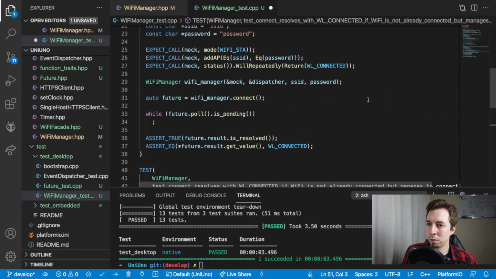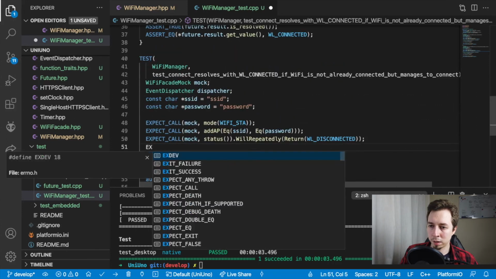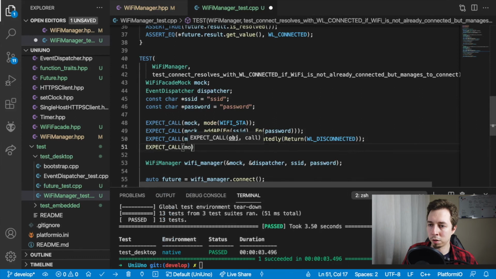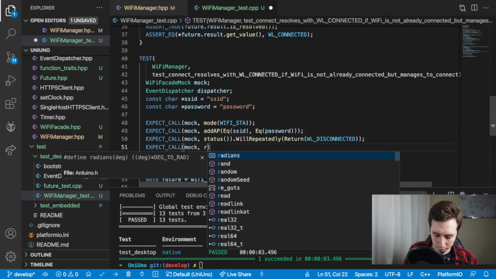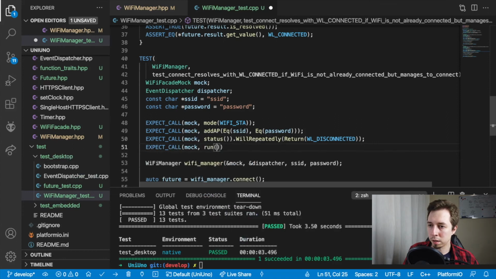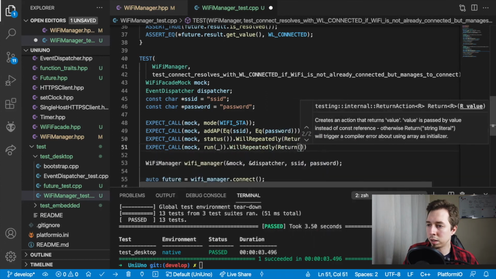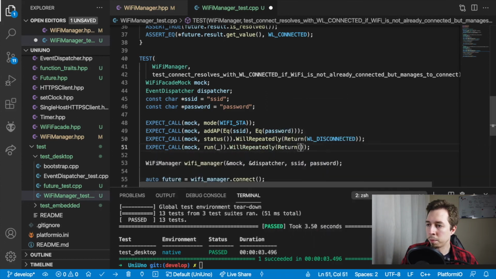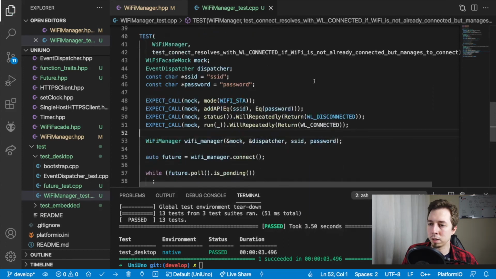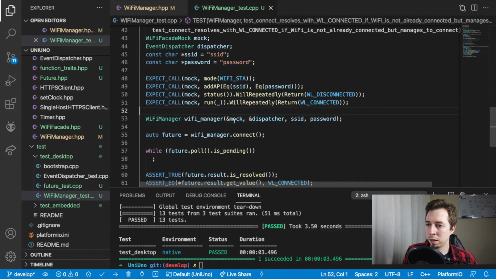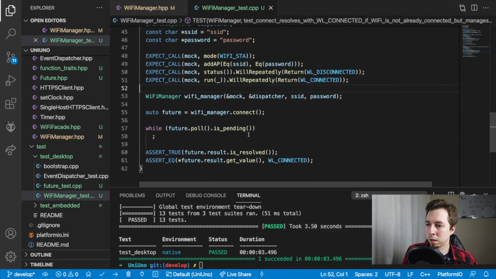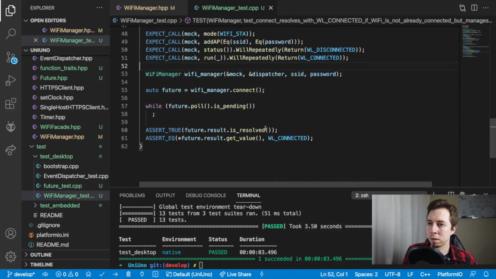And this is where the new call expectation is gonna come. And that is on the run, right? So it's gonna be run, and that run will repeatedly, so like always, return WL connected, right? So if it's WL connected, then that's what we get. That's what we get, right?